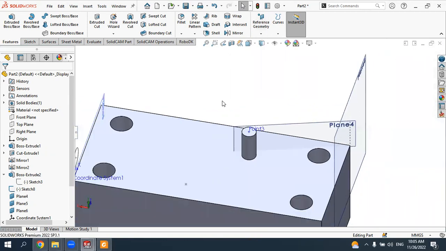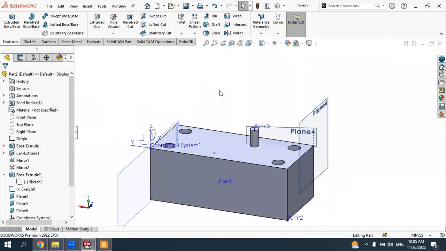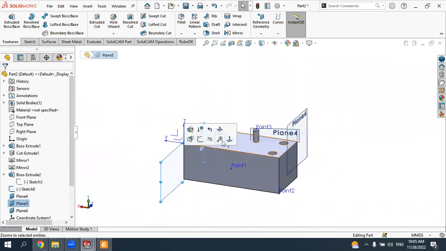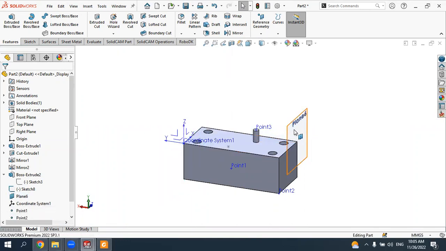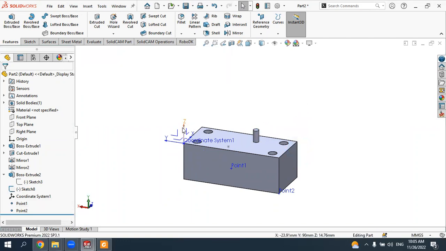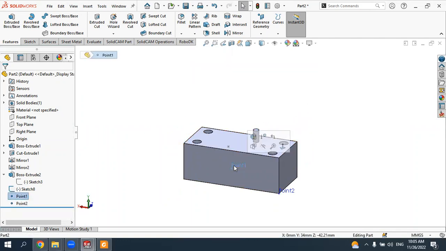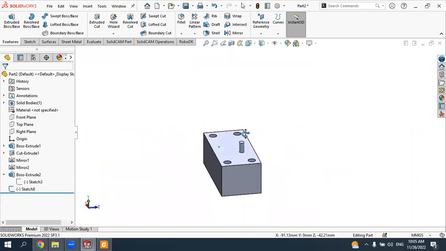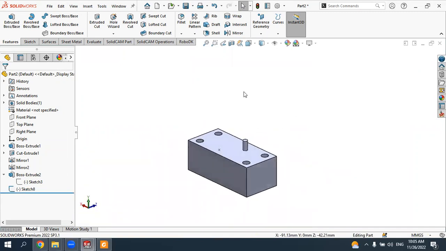In this case, now let me just delete all the references. Select it and just delete, pressing the delete key on the keyboard. So let's discuss some of the view panel here, step by step.